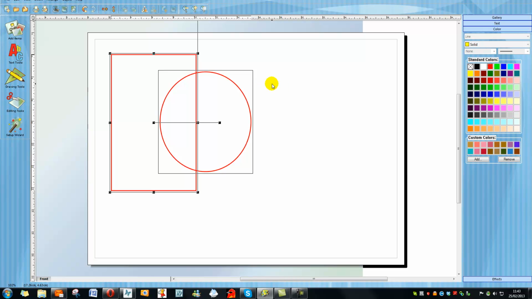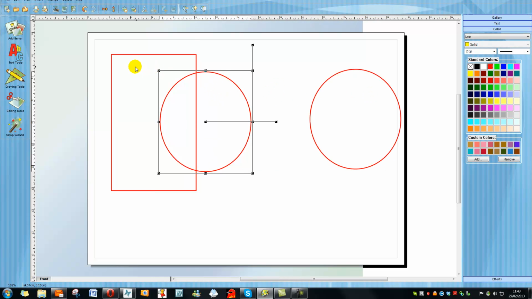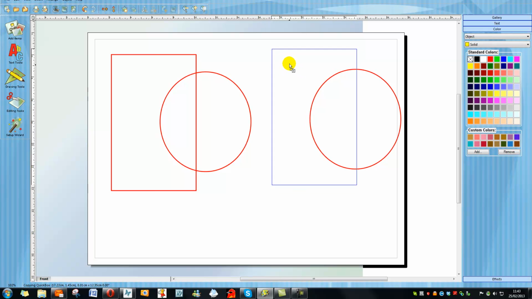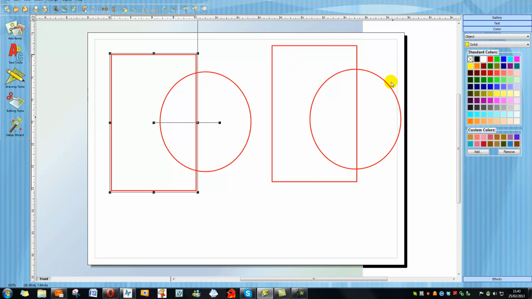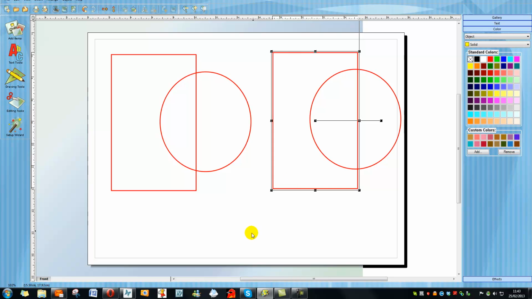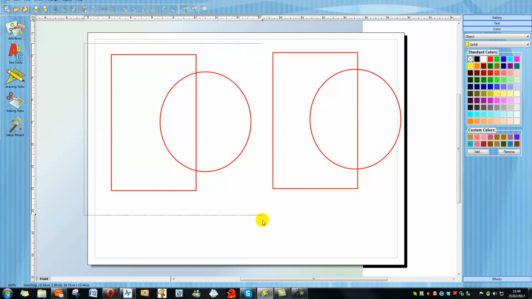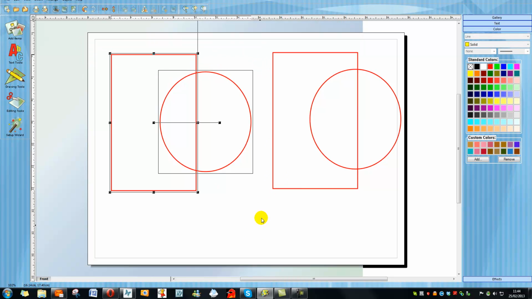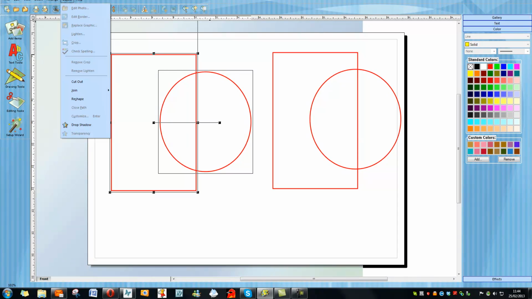Okay, so welding, what's the difference with welding? What I'm going to do is just duplicate this, so you can see the difference side by side. So there's our first one, and here's the second one. So let's select both of them and come up here to object, and you'll see the option to join. We want to have the add button.